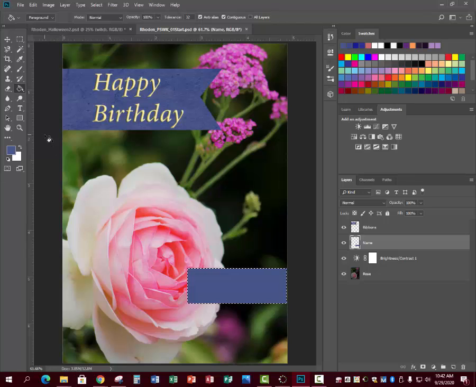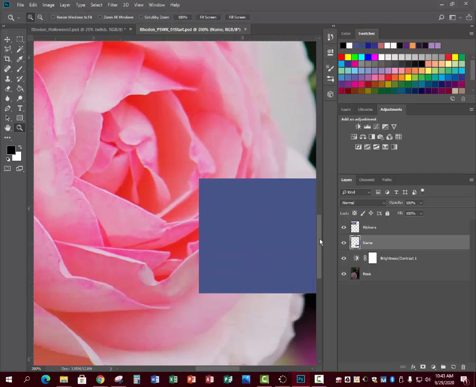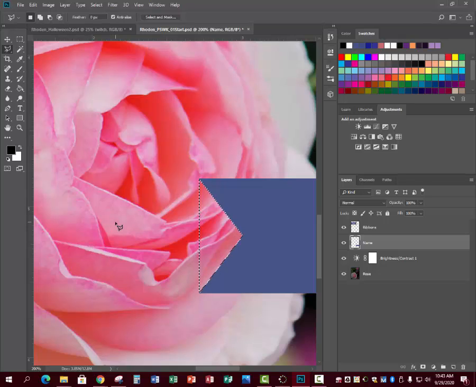Alright, we're going to go over here and get the polygonal lasso tool. And then you're going to zoom in more. Again, Z will zoom you in. And then I'm just going to redraw that. Okay. So, redraw that. And then you're just going to hit the delete key on your keyboard, and it's going to delete that out, and then Control D to deselect.